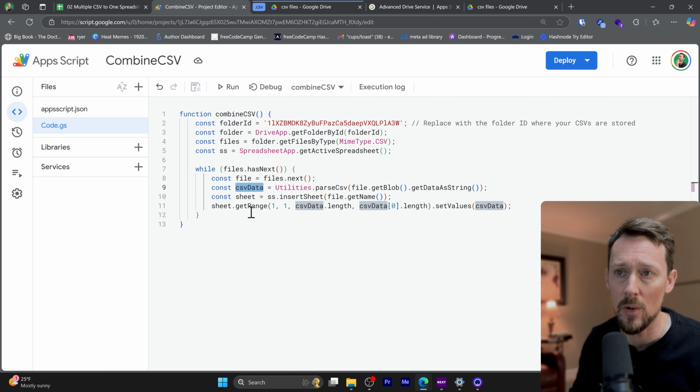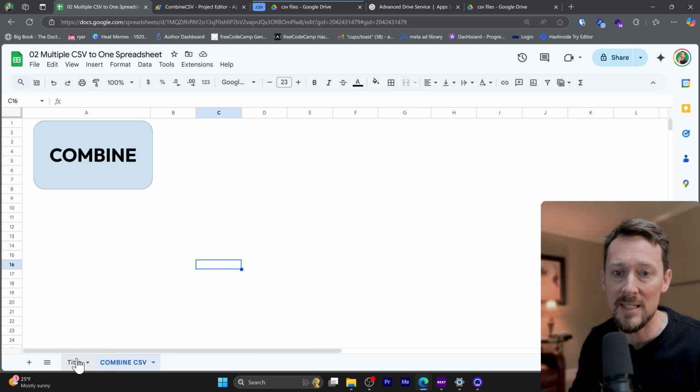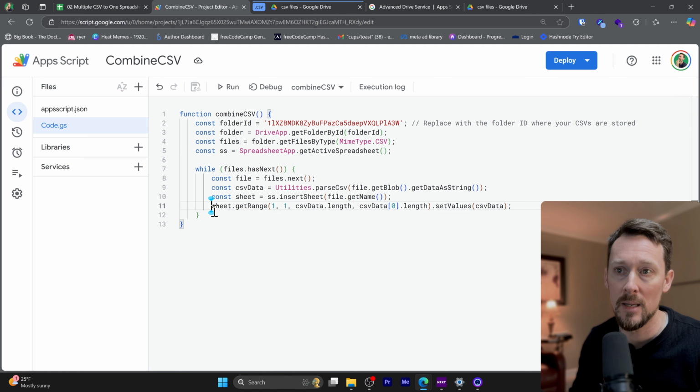So this CSV data is holding our data, and then we're going to say constant sheet, and we're going to say insert a sheet in our spreadsheet. Up here we created this constant for the active spreadsheet. Now we're going to create new sheets inside that spreadsheet. So all these tabs down here, these are sheets inside the spreadsheet. So we're creating new ones. Then we're going to get the range 1, 1, and then we're using the length of the CSV data here to set the values, basically to set how much data we need to bring in there. What size range is going to hold the data, rather. Okay, that's it. That's line by line.